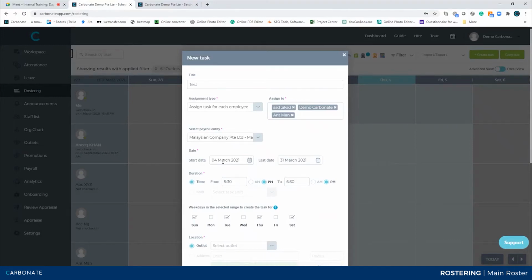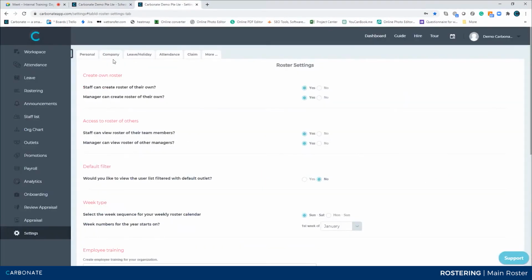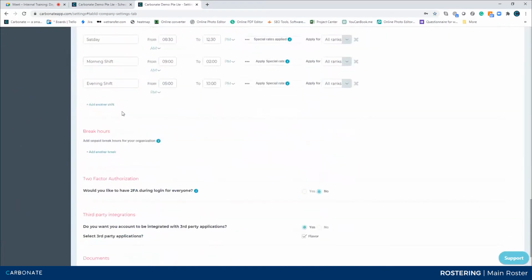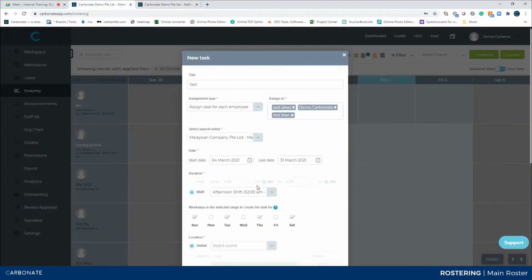If you want to create based on the shift, you can select this, and then this will be based on a shift that you have created in the settings over here. Okay, so all the shifts that you have and all the perks along with that. Okay, so it will automatically carry.